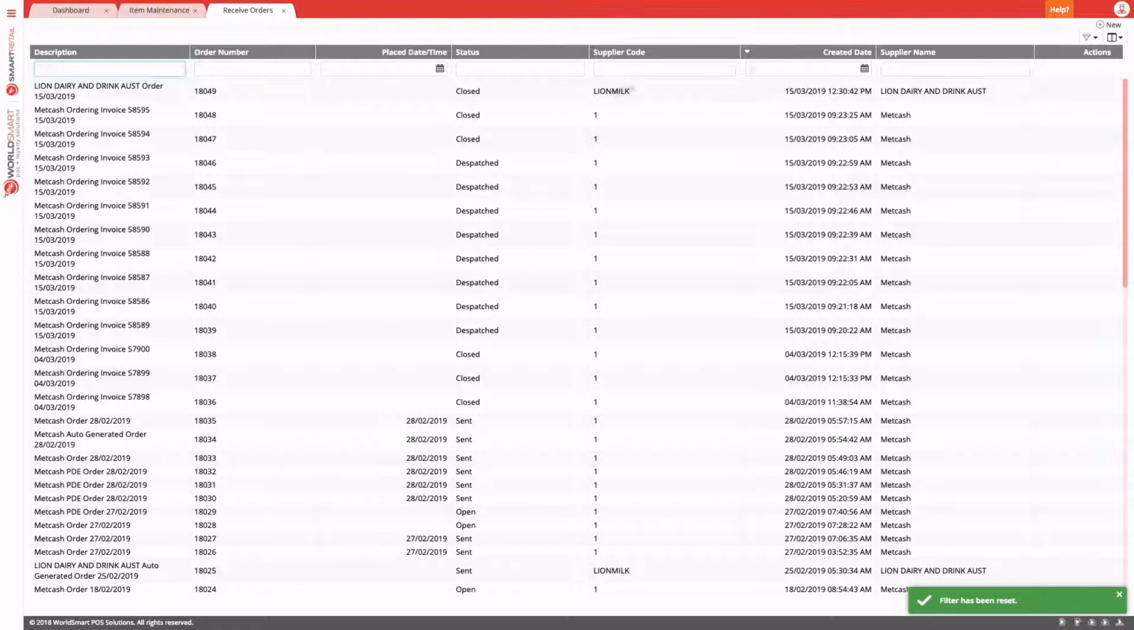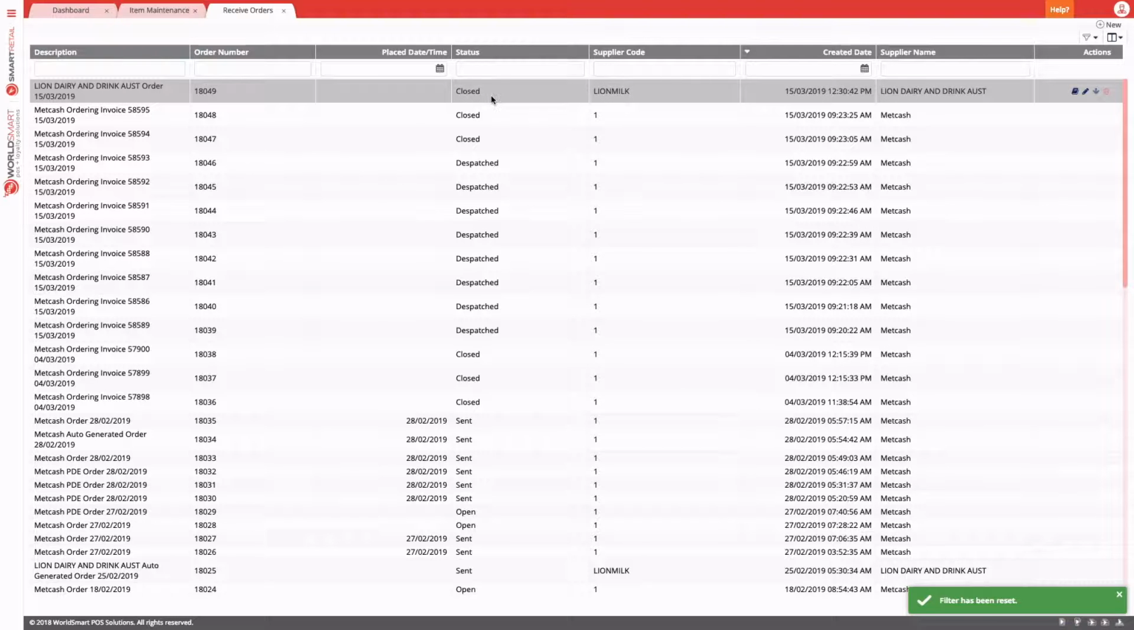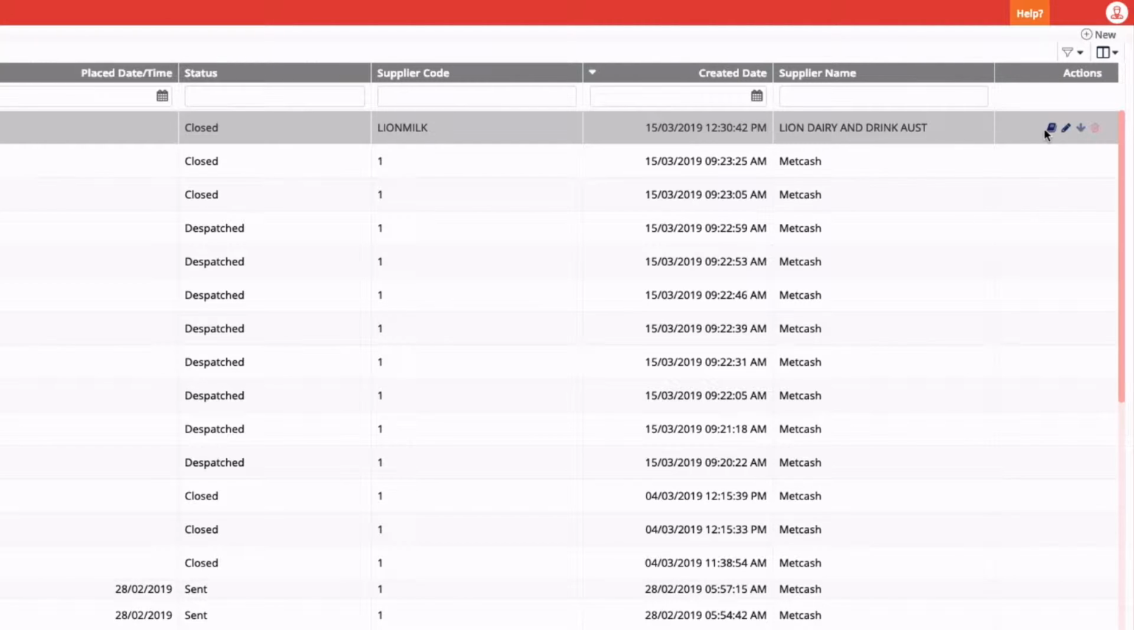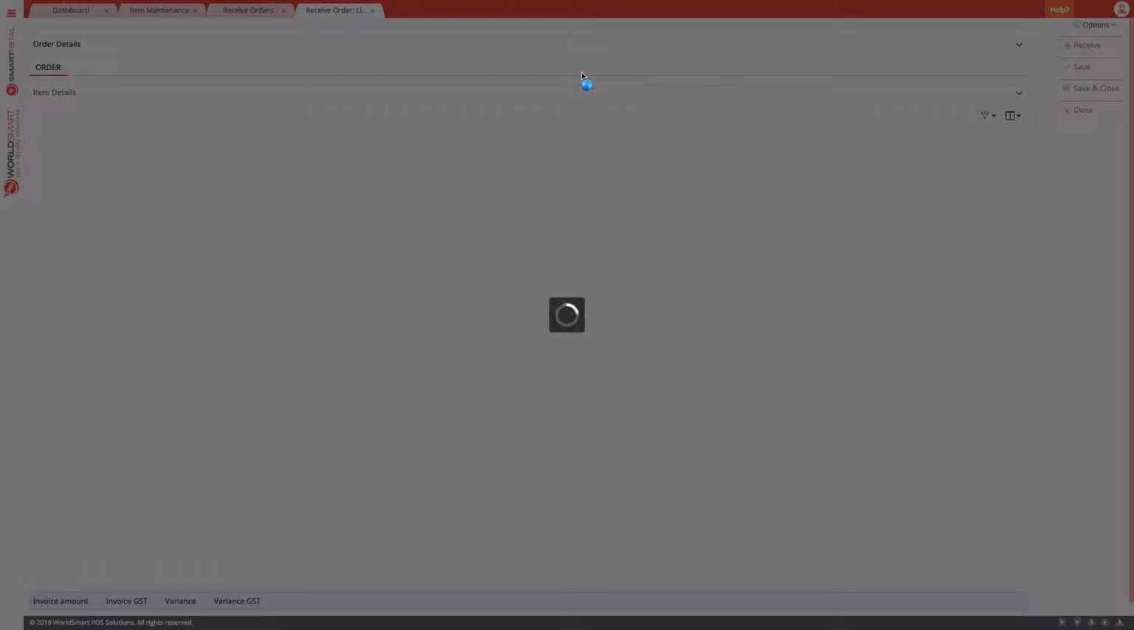In Smart Retail, if you ever want to get back to some of your old invoices, you can just choose the reset filter, and you can see there's my invoice as closed. And the only option I've got is to go back into edit mode, but in a read-only manner, so no changes can be made.